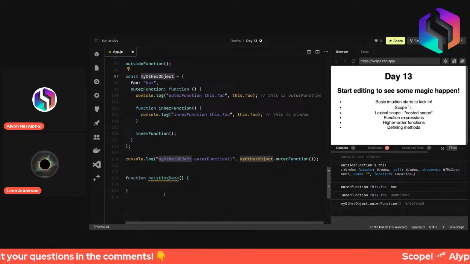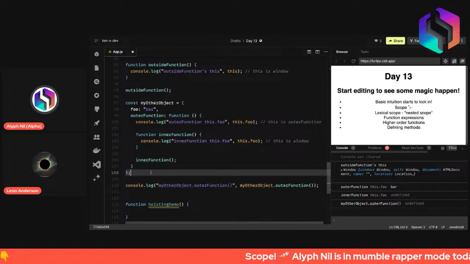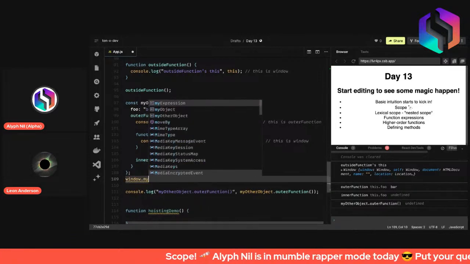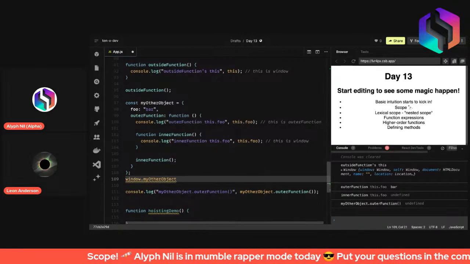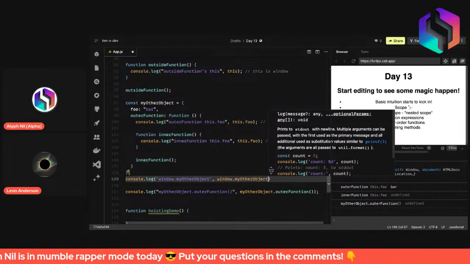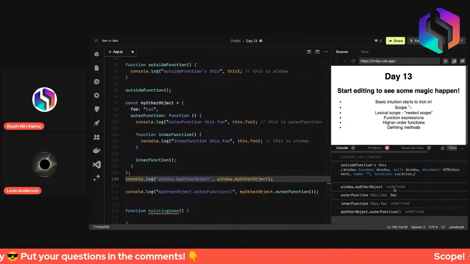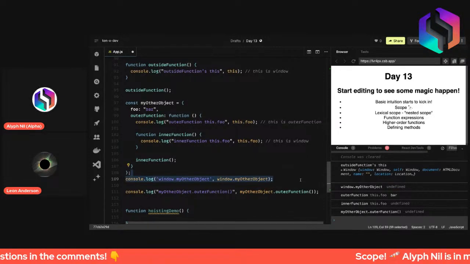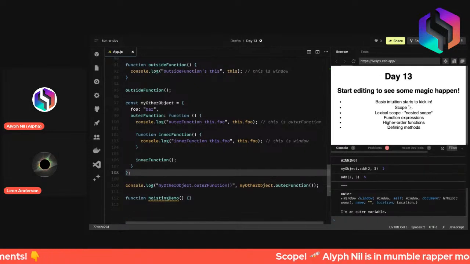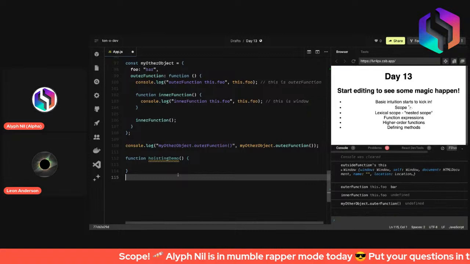But my other object belongs to window, does it? Let's see, window.myOtherObject, console.log. Yeah, it's undefined. No, it doesn't belong to it. Okay, then I understood something wrongly. Okay, sorry, I didn't want to. No, it's very good.